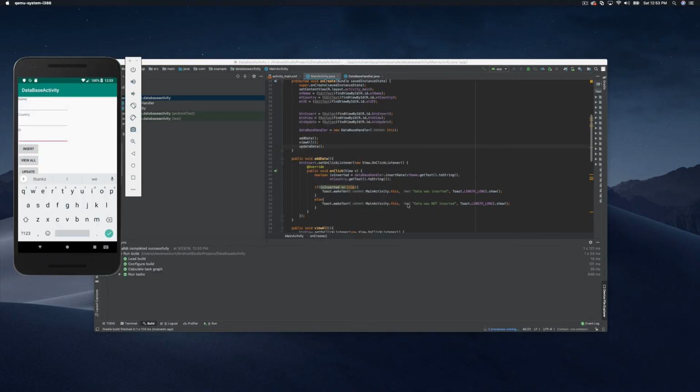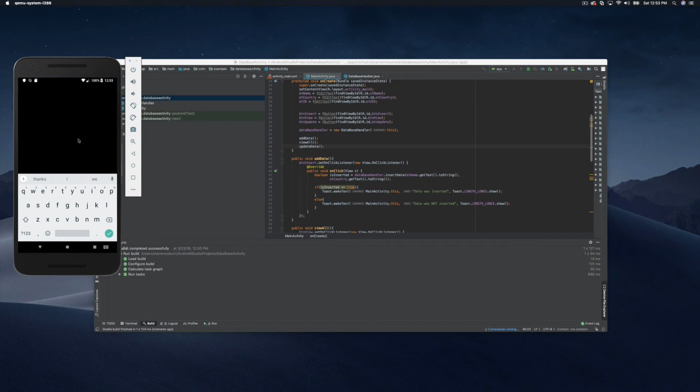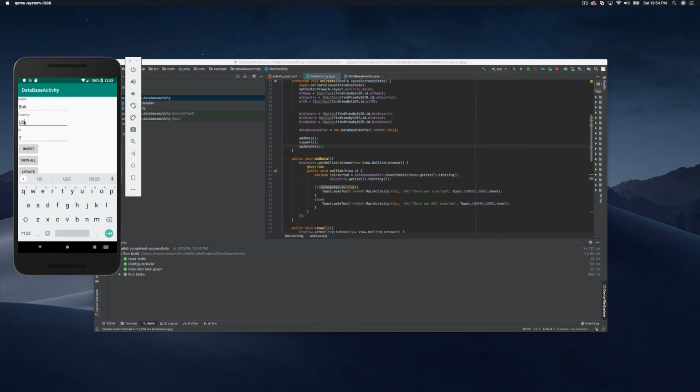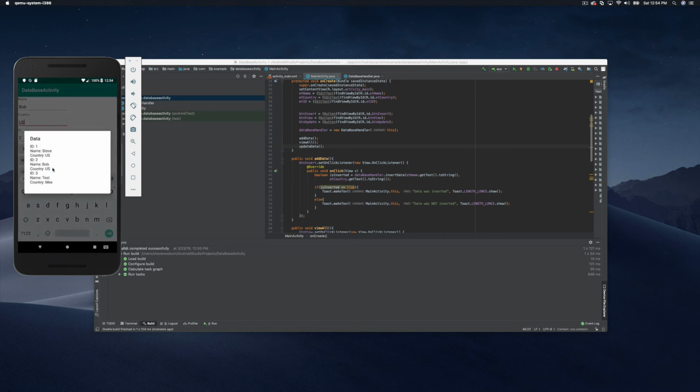And we knew that ID number 2 is the one that we wanted to update. So let's go ahead and put that in there. We'll leave Bob as Bob, but we said the country will move to US. Go ahead and click Update. It says data was updated. If we view all, as you can see, Bob has been updated.